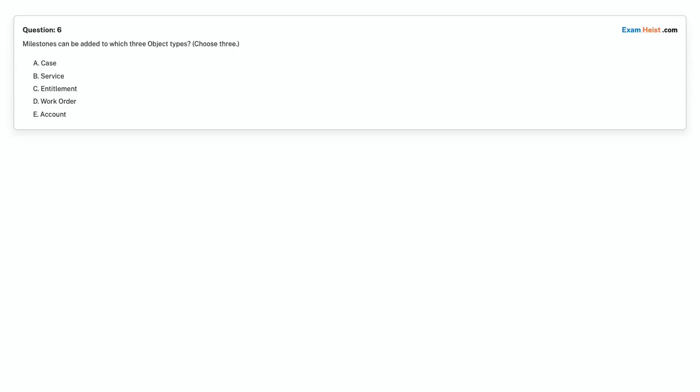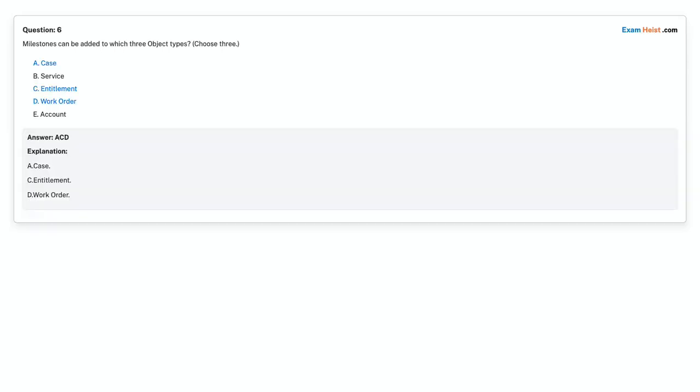Question 6. Milestones can be added to which 3 object types? Choose 3. Option A. Case. Option B. Service. Option C. Entitlement. Option D. Work order. Option E. Account. Choose the correct answer. Correct answer is Option A, case. Option C, entitlement. Option D, work order.